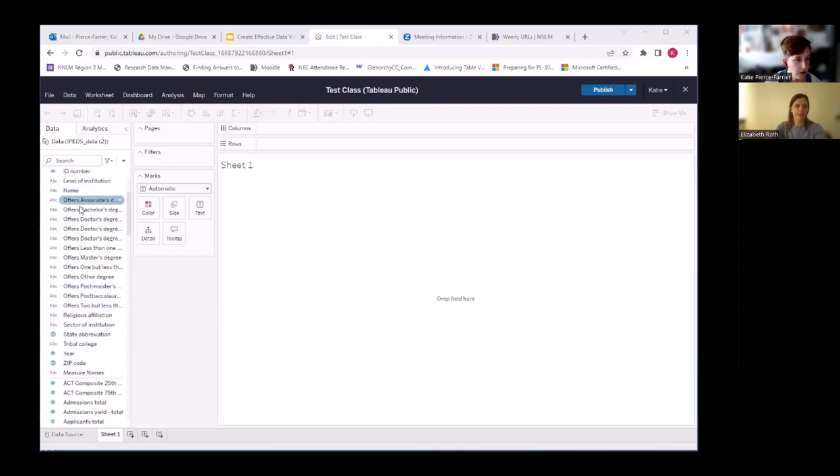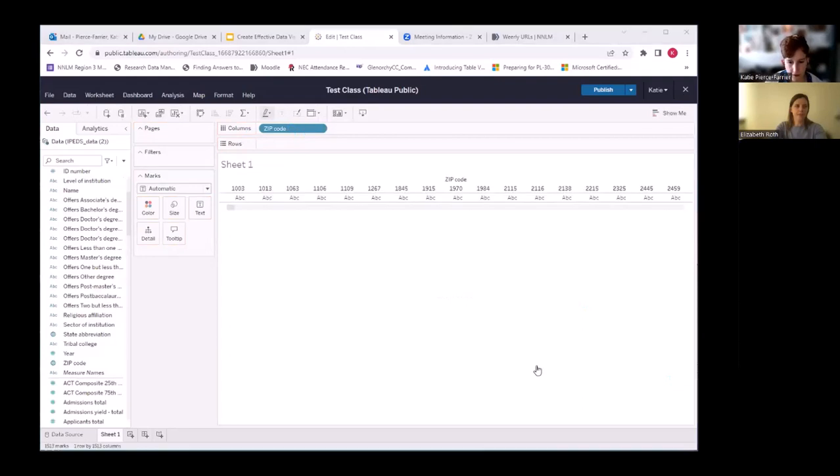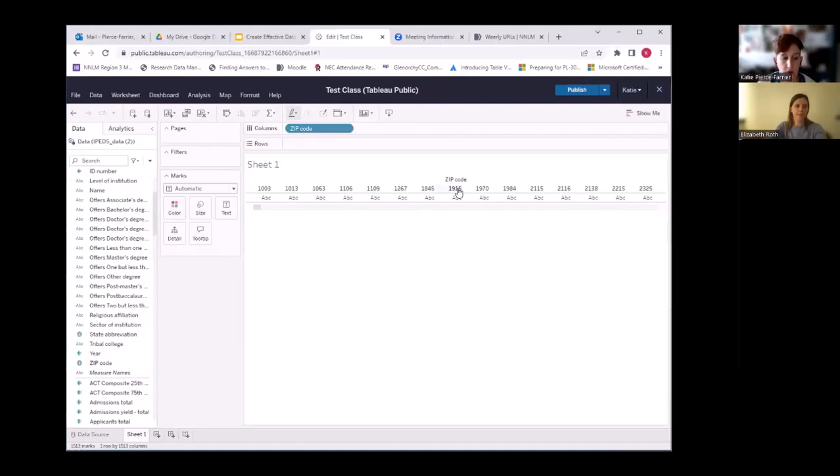So if I look all through my data, I can find zip code, and it has a little globe next to it. So we're going to click on zip code, and we're going to drag and drop it up by columns. And what that does is it literally puts it into a column. So we just have giant columns of all the zip codes where all these universities are. So that doesn't really tell us much of anything.